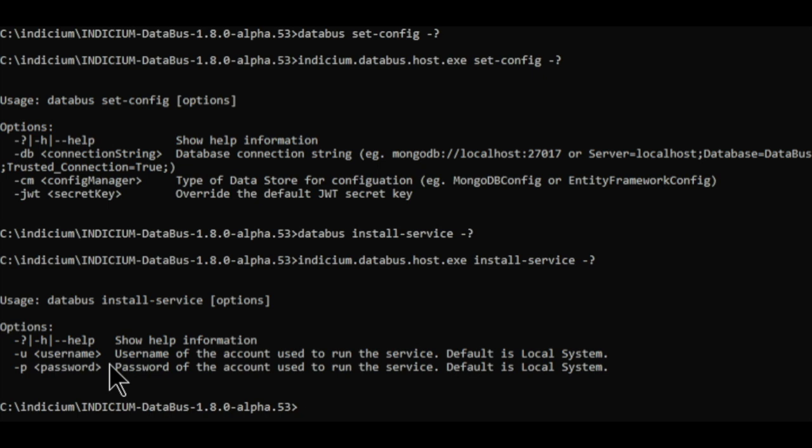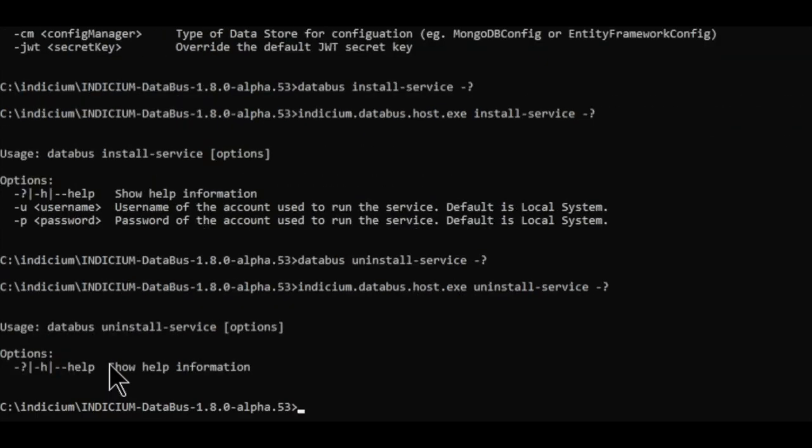If we've already got a service installed, we will need to uninstall it first. So there is an uninstall service option.